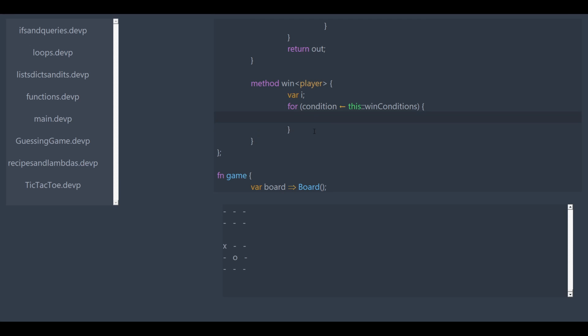Now our win condition, remember, is a list of indexes. It's like 0, 4, 8. So we're going to want to loop over each index, and if all of them are taken, then we're going to want to return true. They did win. Otherwise, we're going to return false. So first off, at the very end of this, we're just going to return false because they haven't won if the code is still running.